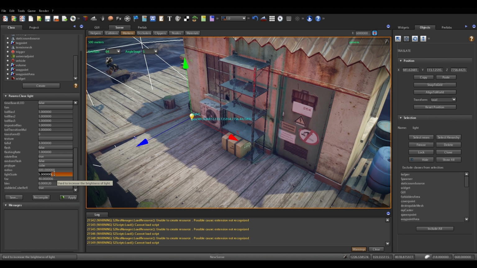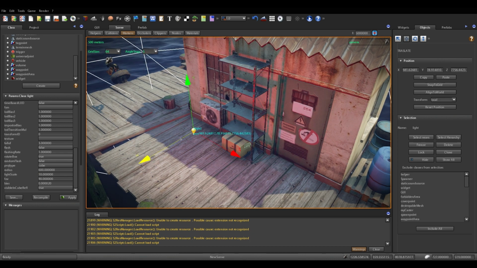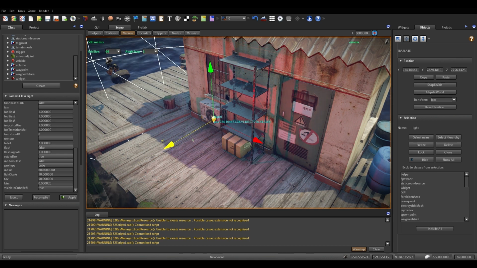To save these settings inside the prefab, you must choose refresh, but we can show this just later.